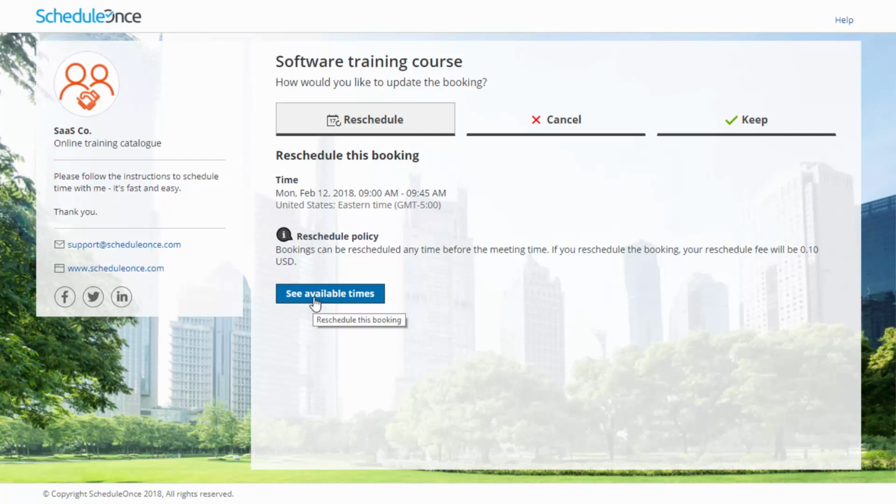The calendar event is moved if it's rescheduled. If it's canceled, the calendar event is deleted. So it's really a very easy process. So there won't be any confusion if there are any changes of plans in your meetings. So that's how it works for your customers.